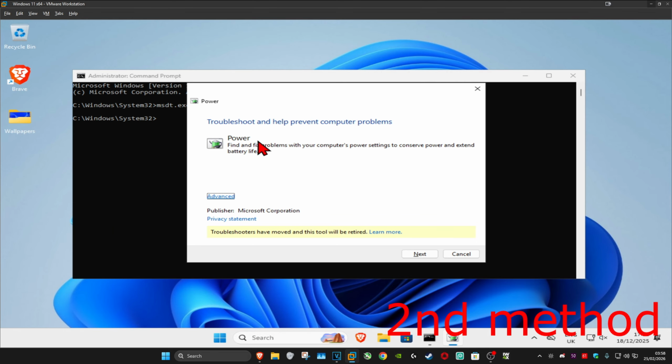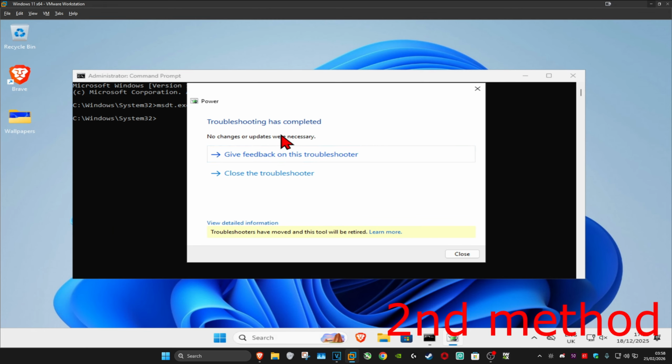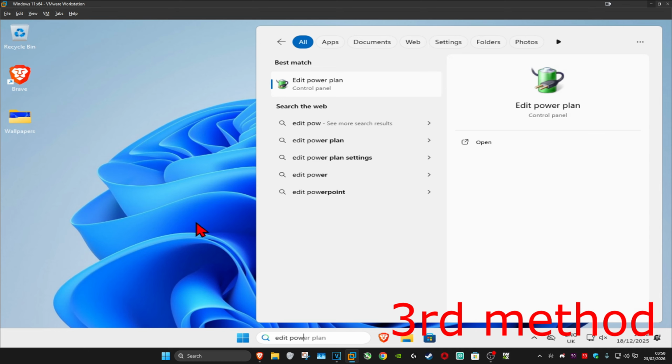And now this will come up, the power troubleshooter. Click on next. It's now going to start detecting issues. If it finds anything, it will try to fix it for you. See if that works. For the next method, go to search and type in edit power plan.